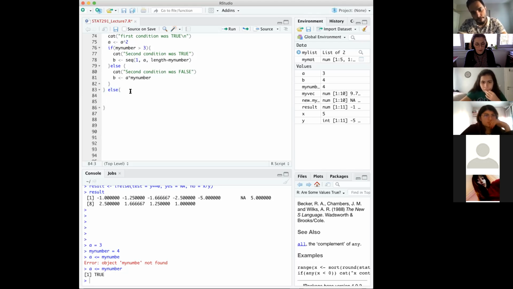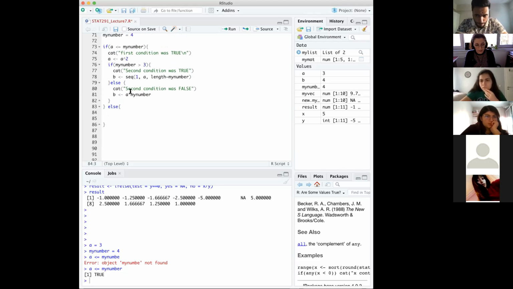So I'm here and I'm going to say that first condition was what? True or false? False. Yeah, to move there, that means my first condition was false. And now my A is going to be A minus 3.5, okay?